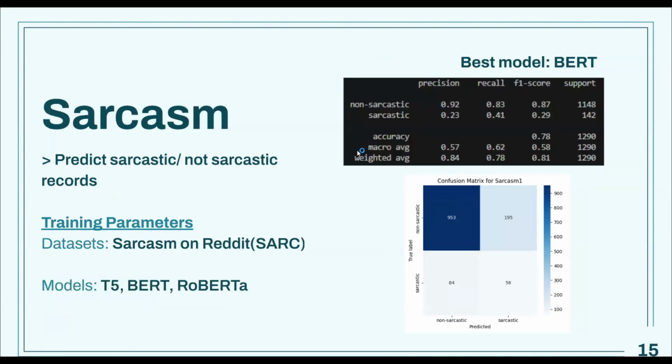Next, we trained our sarcasm model on a subset of the Sarcasm on Reddit dataset. We fine-tuned T5, BERT, and RoBERTa models. BERT was the best model with 0.29 F1 score on the minority sarcastic class and 0.78 accuracy overall.